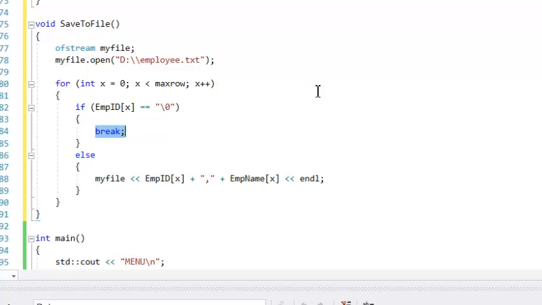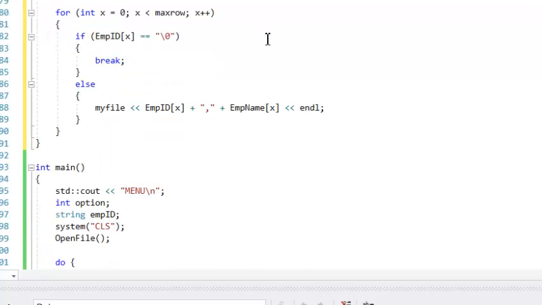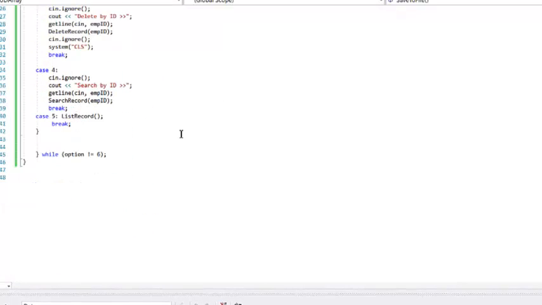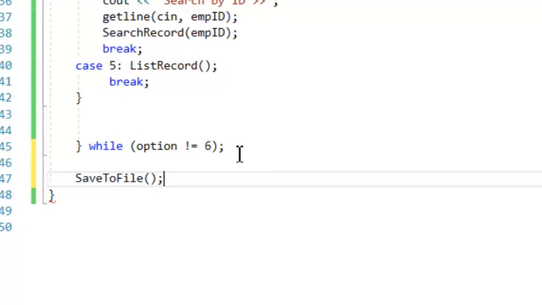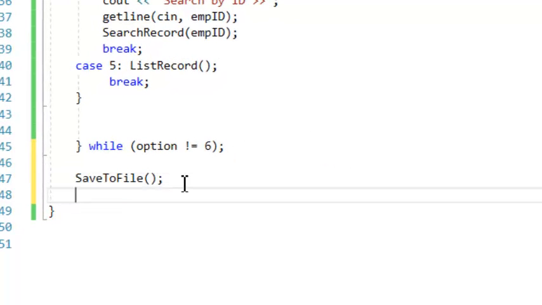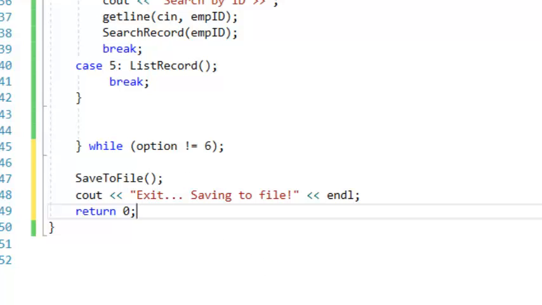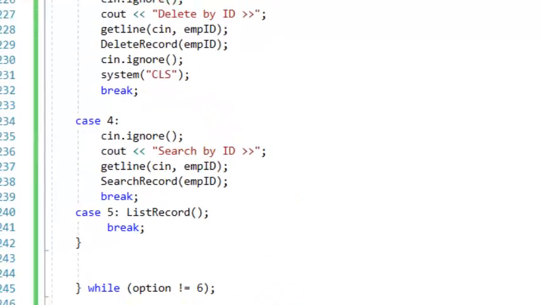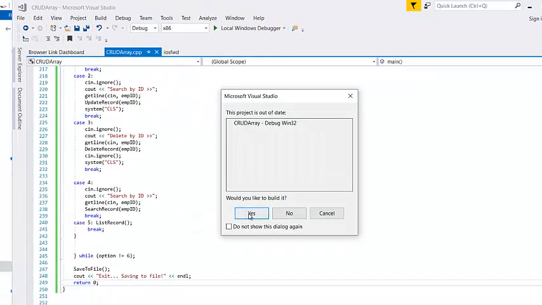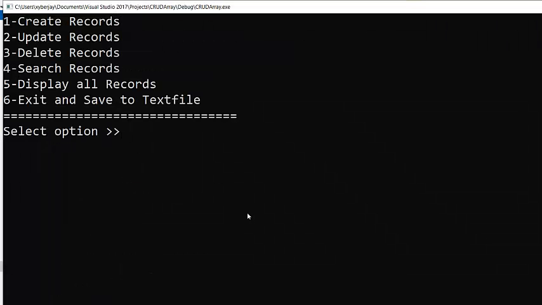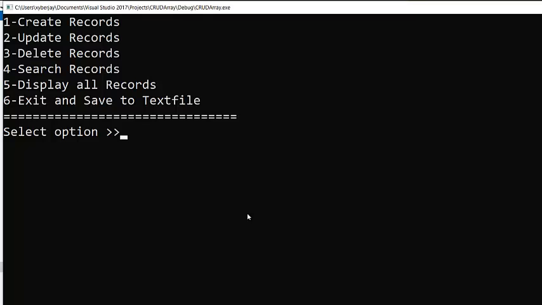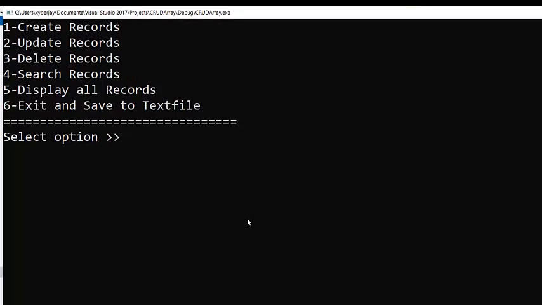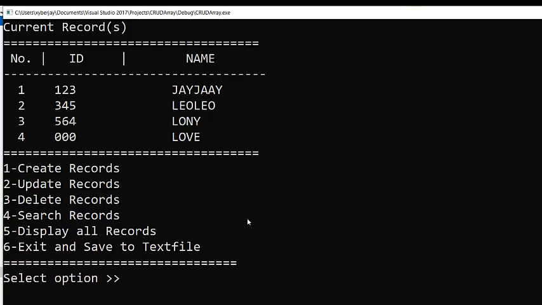Okay, so then we will call this function every time we exit our program. Then we will display a prompt saying exit, saving to file. So let's check it out if it will save to our text file. Okay, first we will check if there is data in our file.